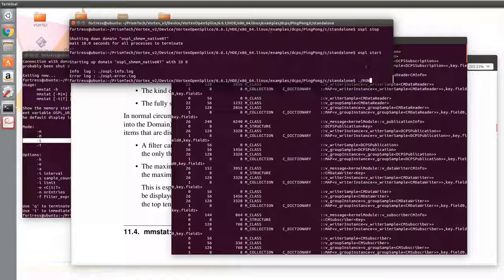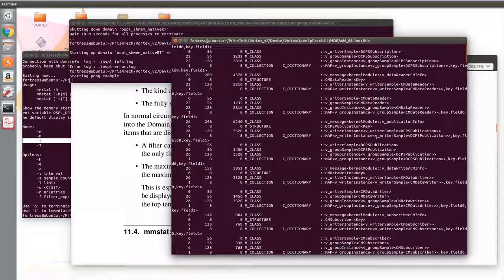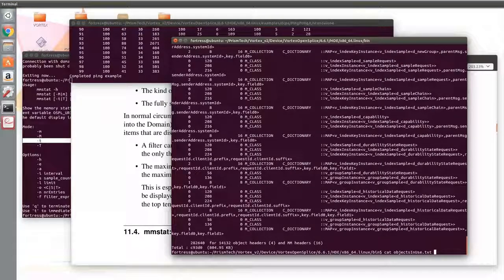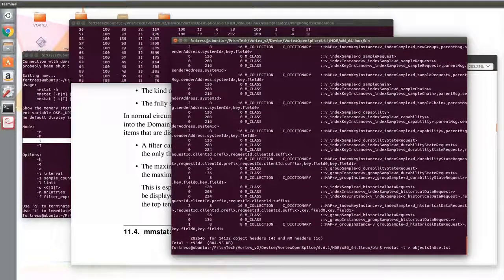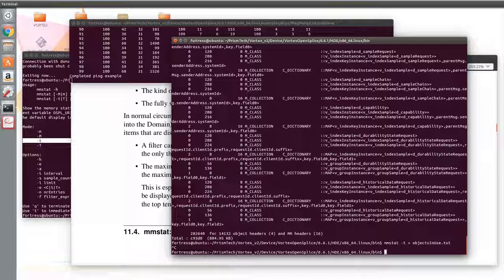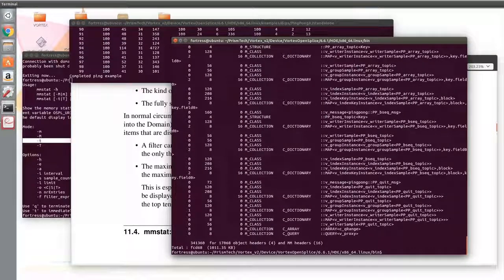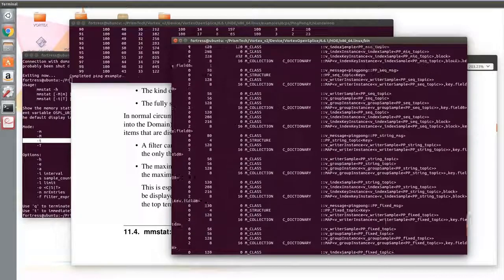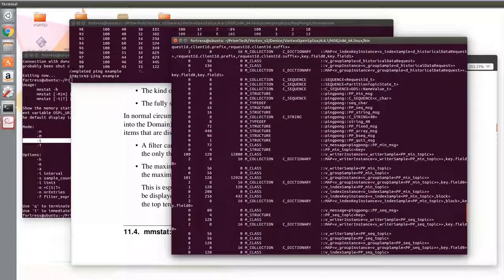Finally, what I'll do is run the ping-pong example so that we can see the entities appear in the DDS domain. Running mmstat -t for the last time, we can cat this file and then search for the ping-pong topics. As you can see, we've found them.